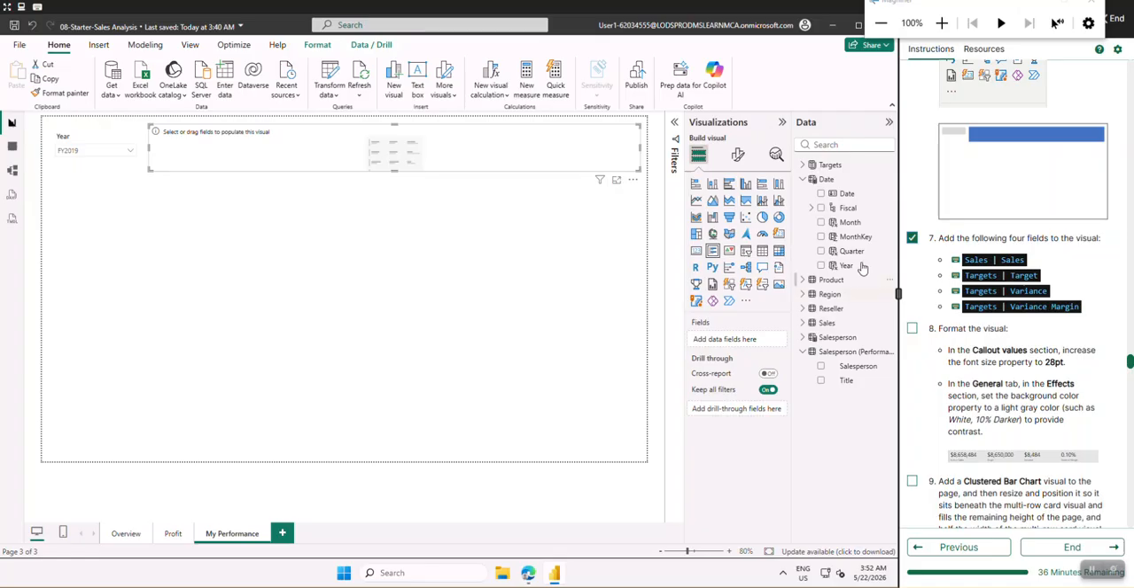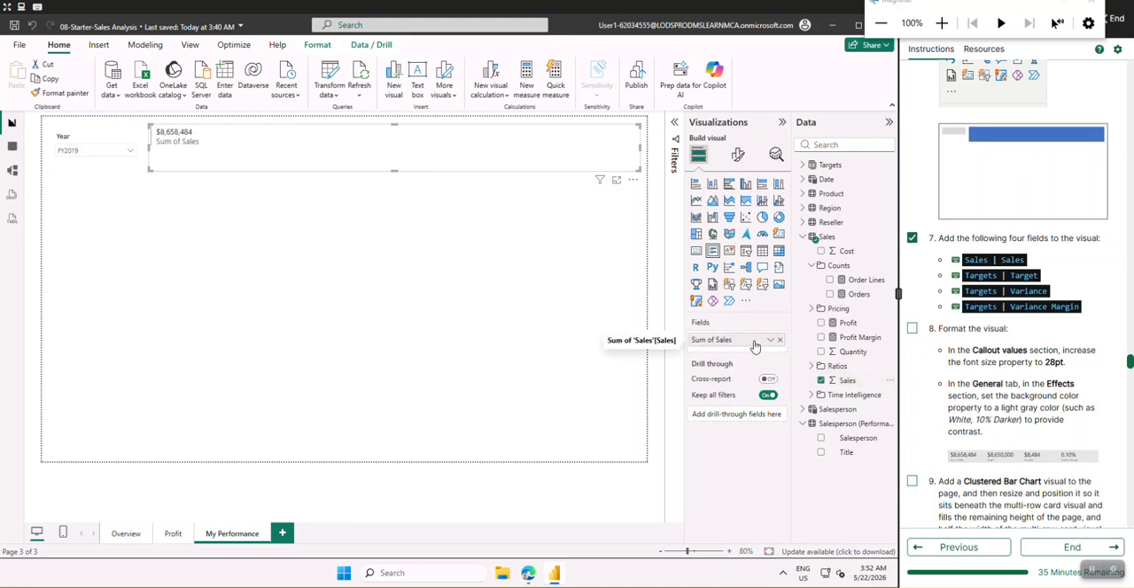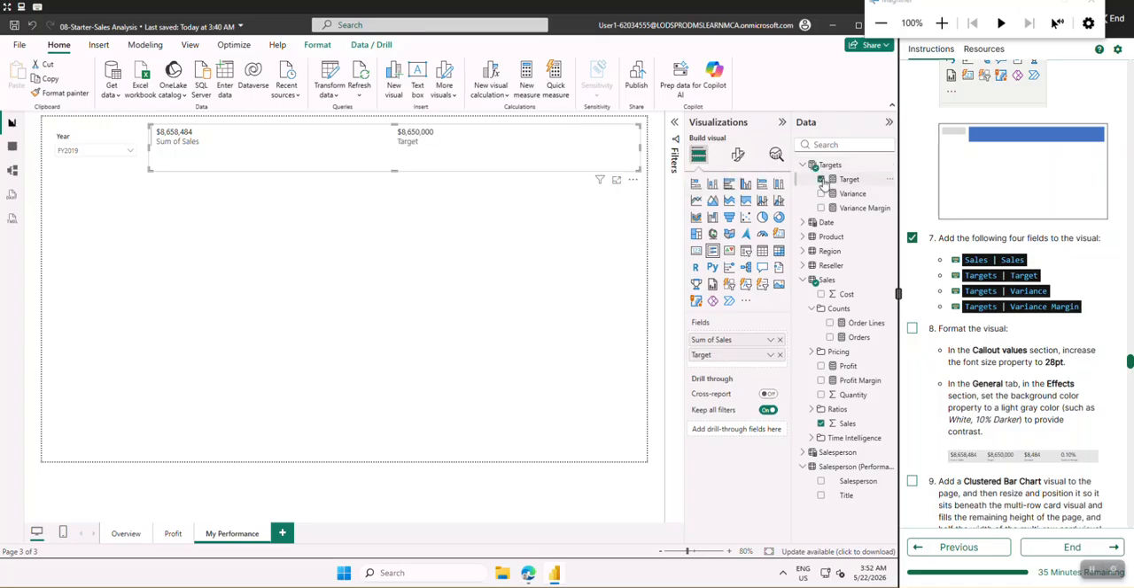So that's quite easy. Can we go to the sales table? Let's go to the sales table. What's the first one they said we should add? Sales. So we drag sales to the sales field. Do we see some figures showing there? What's the next one? Targets. I just checked the box. It placed it in the field. The next one is variance. And the last one is what? Variance margin.